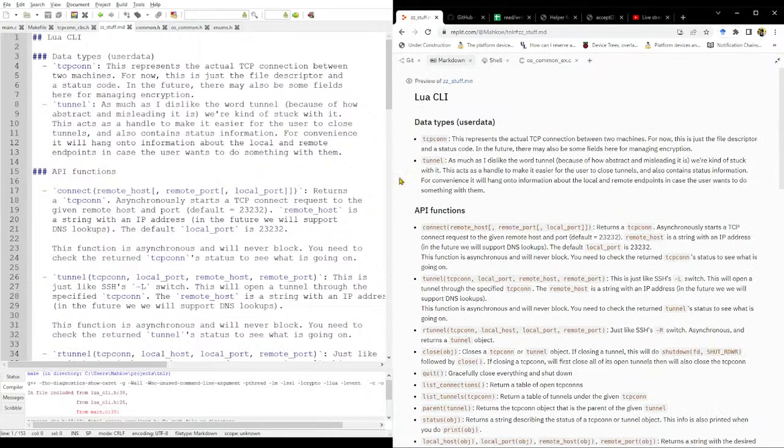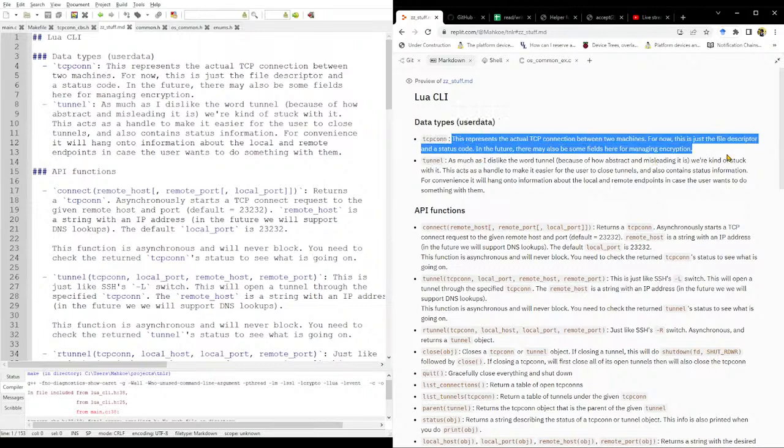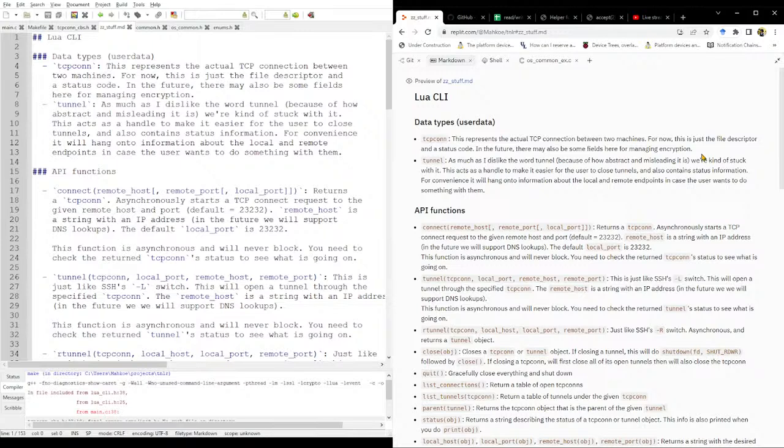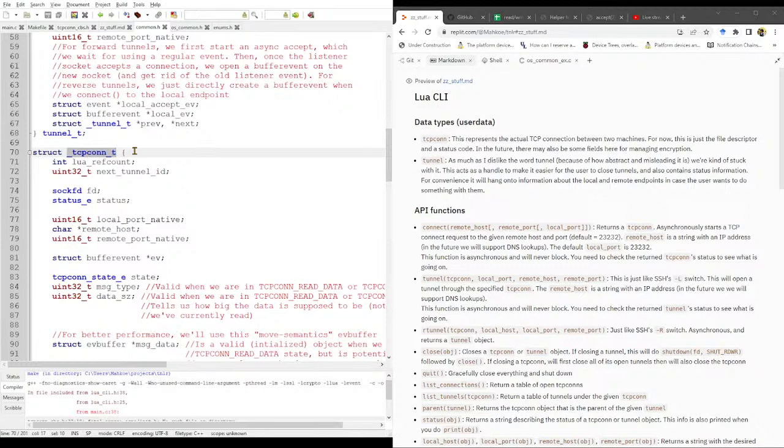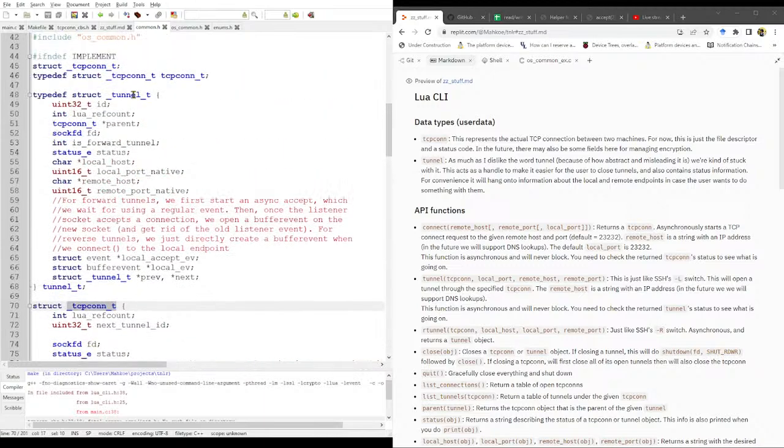Okay, great. So Lua CLI. TCP_con is a user data in Lua that manages one of those structs. And likewise, tunnel manages one of these structs. Should I explain what tunnels are? No, I'm just going to assume you know what that is. I'm going to move on here because I want to get to coding soon.